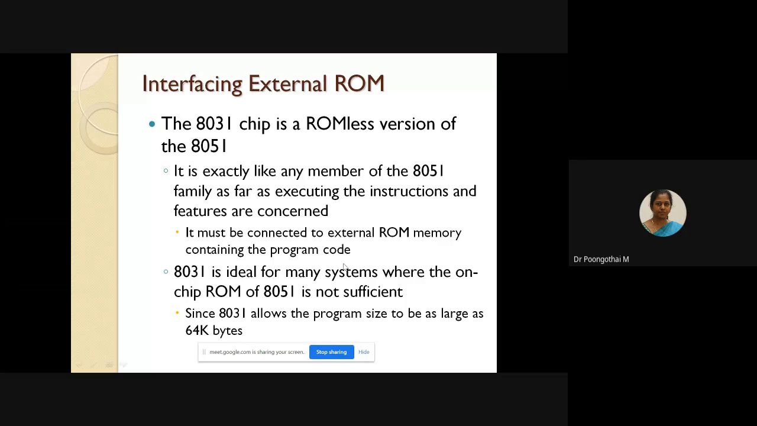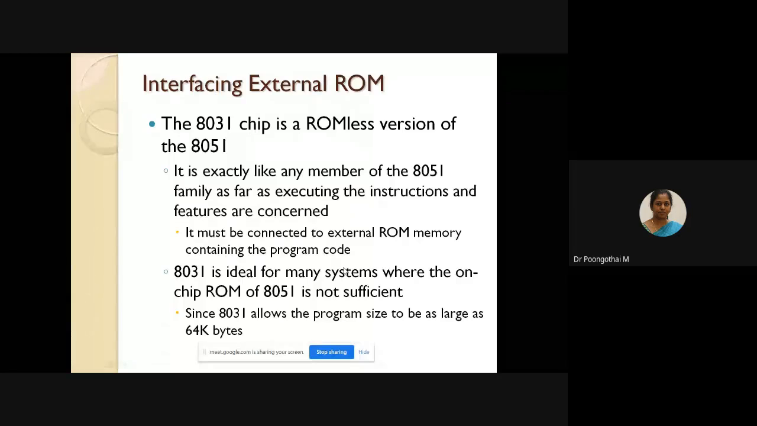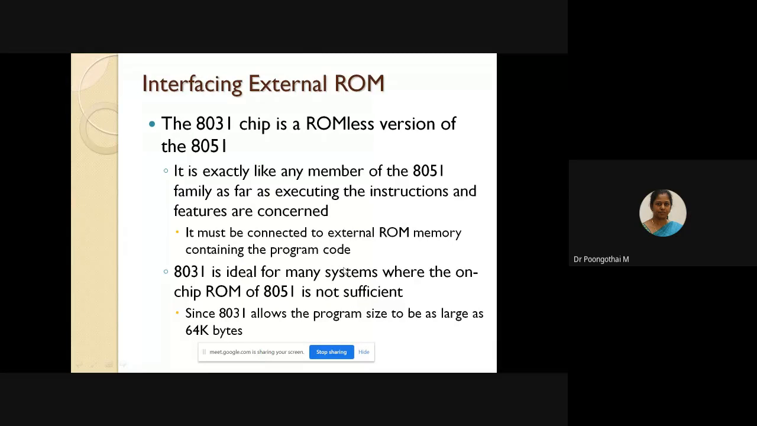Another important point: compared to the 8051, the 8031 chip is much cheaper than other microcontroller families. But the 8031-based system is much more expensive overall, since the ROM containing the program code is connected externally and requires more supporting circuits. That is the drawback of this particular IC, the 8031.